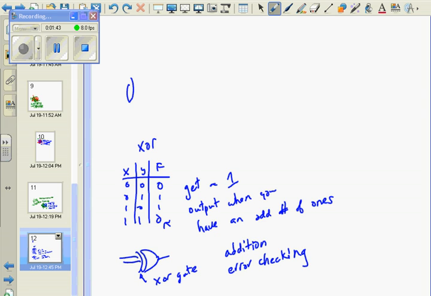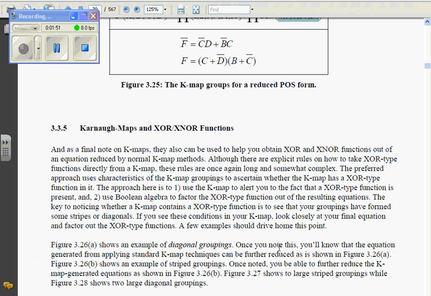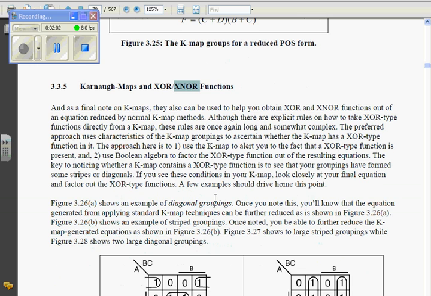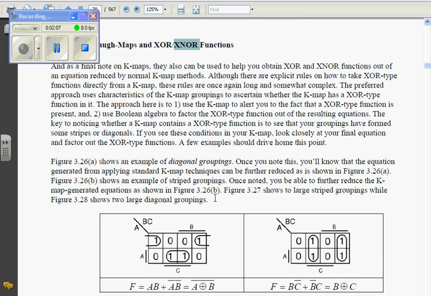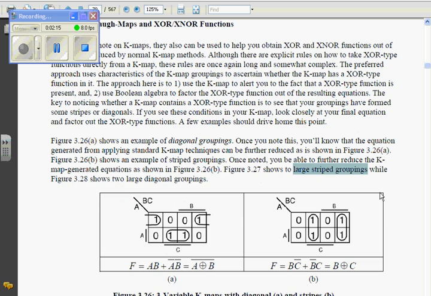Another thing to mention about the exclusive OR gate is it's sort of hard to find the exclusive OR function in K-maps. I just wanted to point you to this section in the textbook that talks about Karnaugh maps and exclusive OR, exclusive NOR functions. I'll tell you about the exclusive NOR in a moment. These can only be seen in the K-maps as diagonal groupings, or large banded stripes in the K-map. So here, as you can see, this is a diagonal grouping of 2.